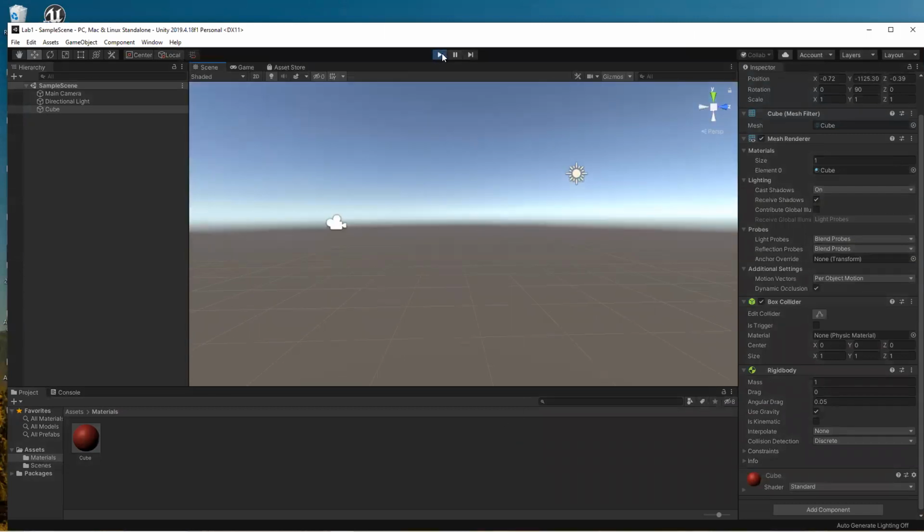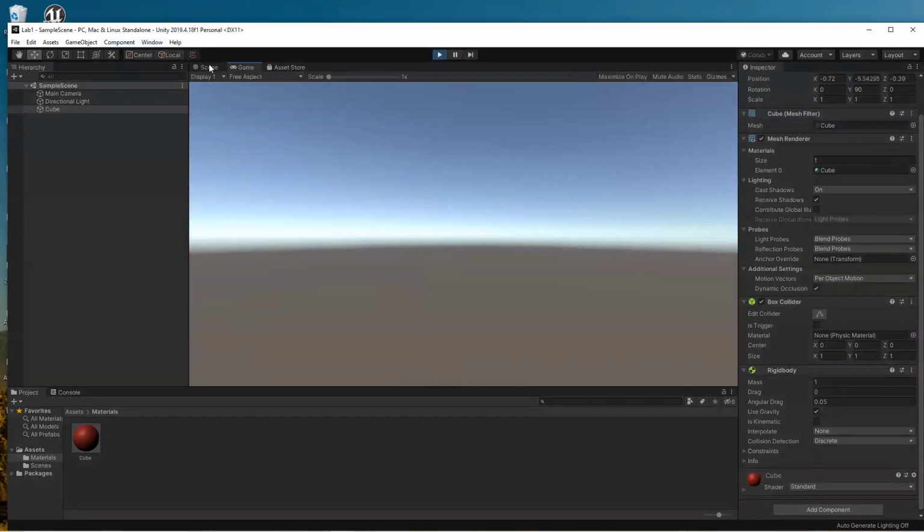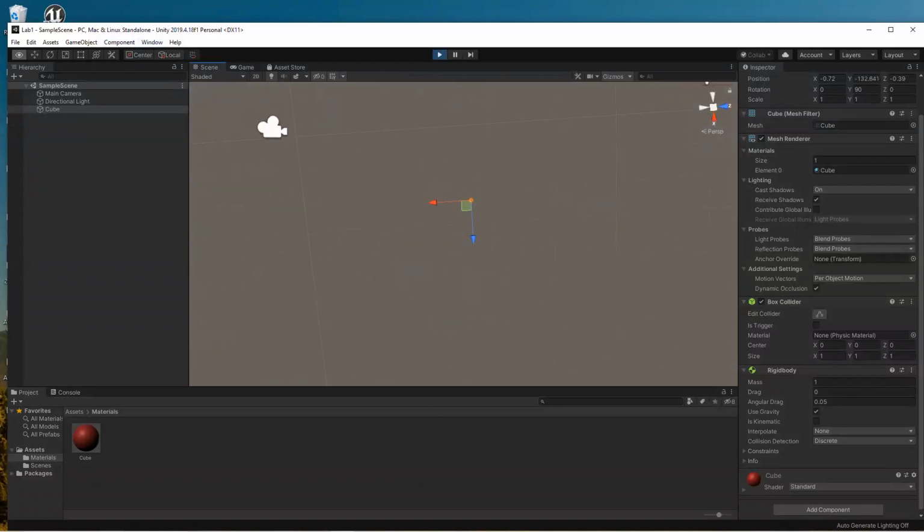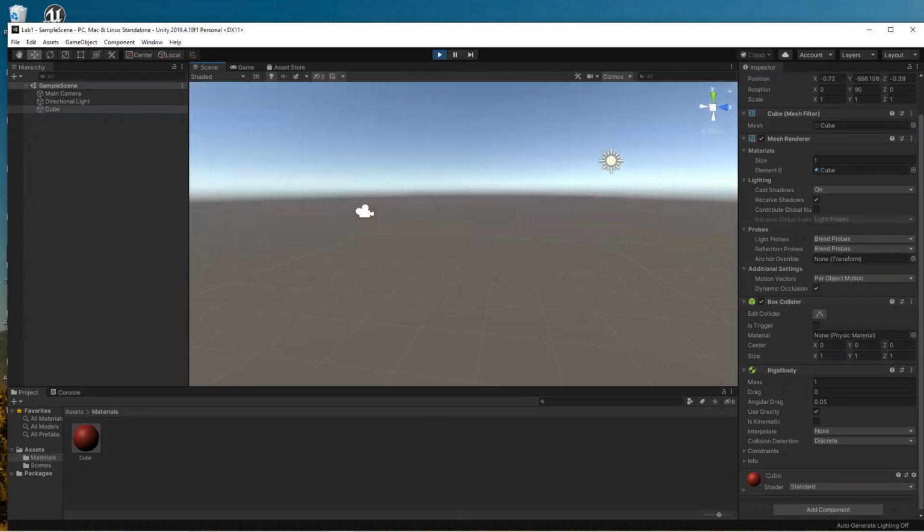Let's do that again. So stop pressing play, press play again, and then go to your scene, press Alt, and then look down. You can see your cube falling away. And that's because it's going to fall away forever, because we gave it gravity and now it can drop and there's nothing to stop it from falling. So that will continue to fall forever. So let's press play again so you can stop that.